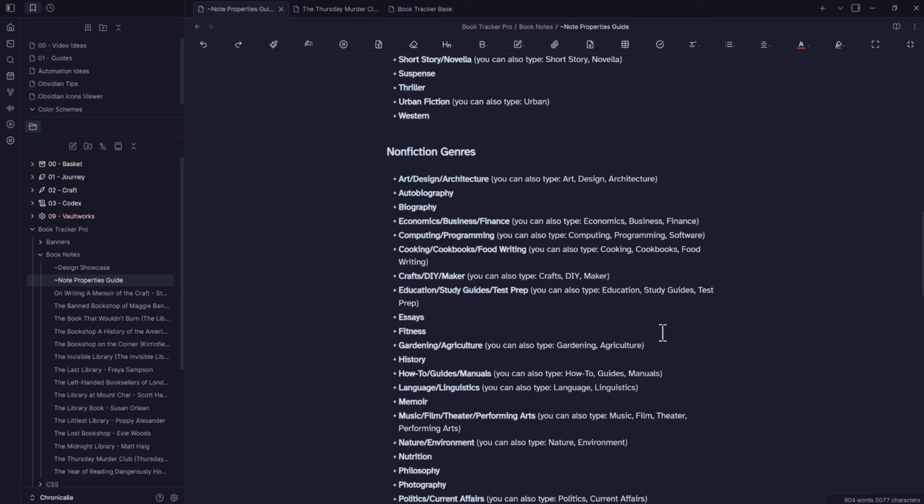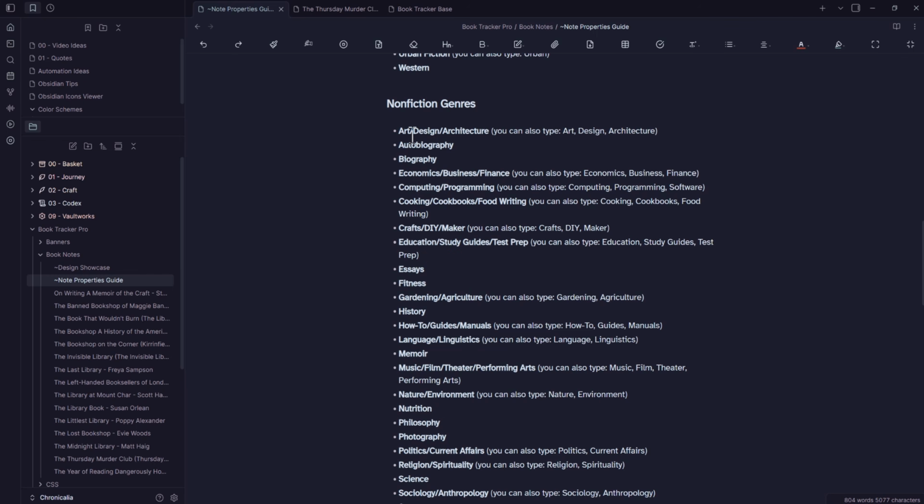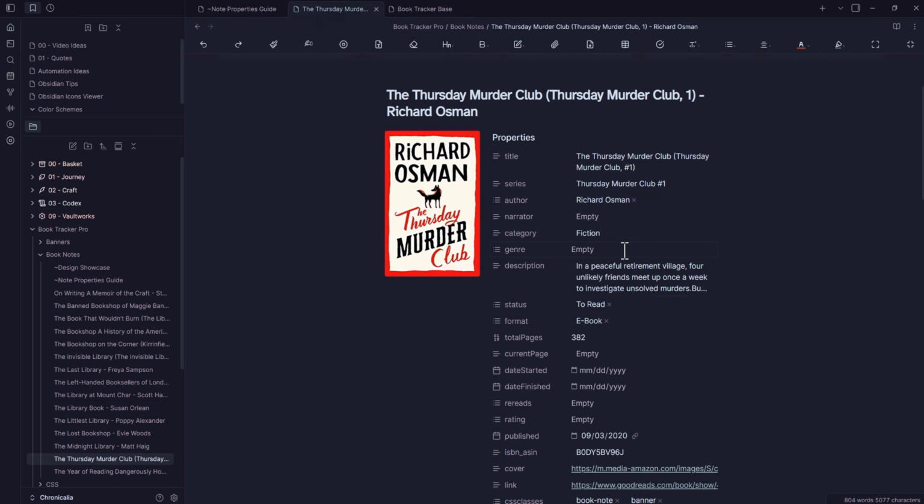And not only that, for example, with the nonfiction genres, art, design, and architecture, you don't have to type that whole thing out. Don't worry. You can just type in art or design or architecture, or you can just select art, design, architecture from the drop-down list. Again, everything is super simple for you to do. I tried to make this so that it was basically very difficult to break it.